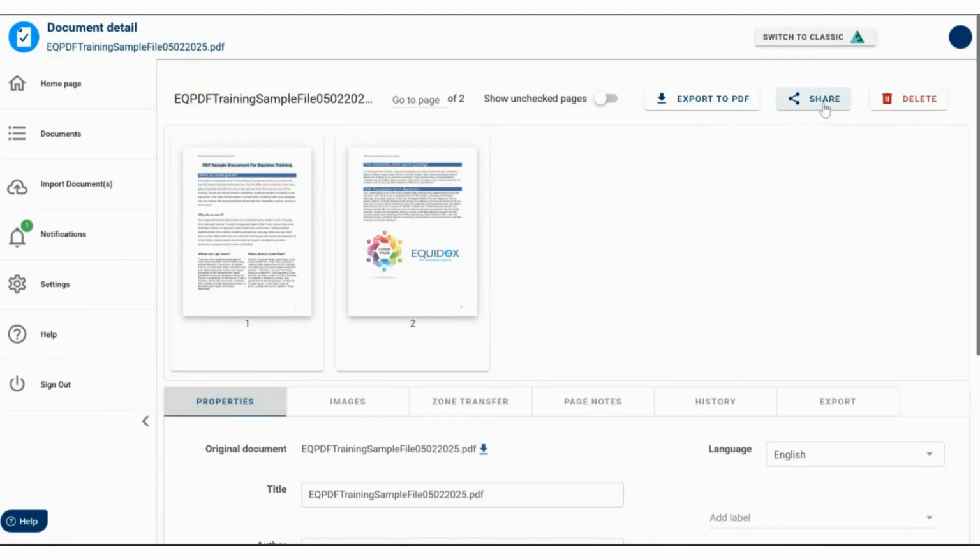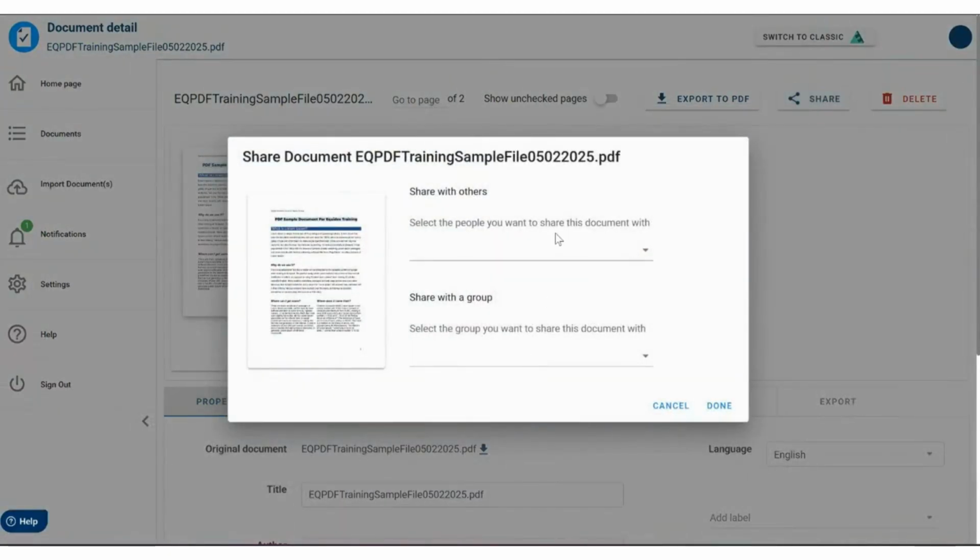Now, we can also share the document. This is an important part of Equidox because it is web-based. Of course, you can share PDFs with other users, and you can actually have multiple people working on the same document even at the same time.